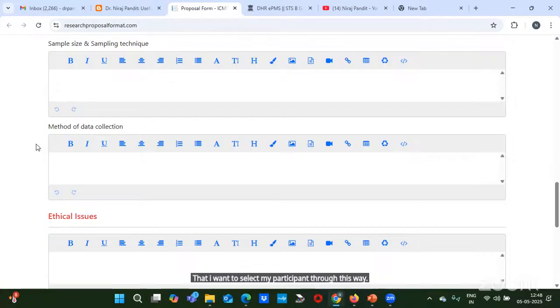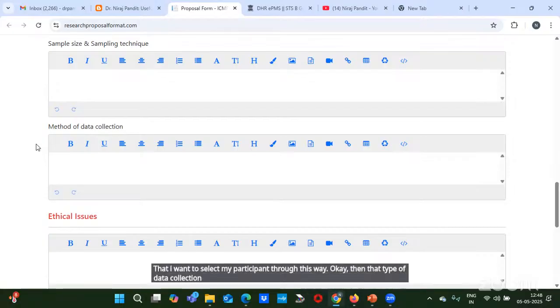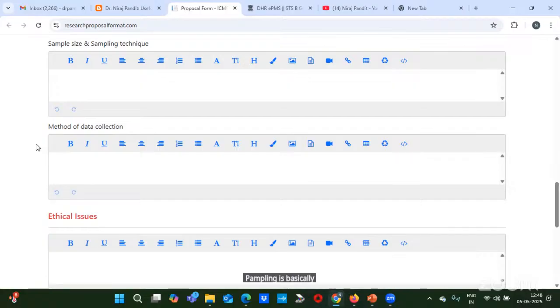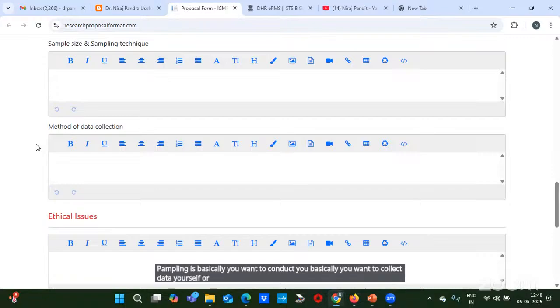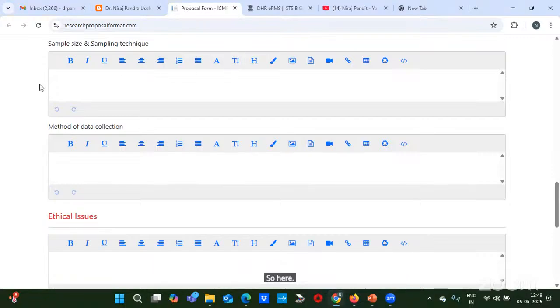Okay, then the method of data collection. There are 2 types of data collection methods. One is primary data collection, the other is secondary data collection. Primary is basically where you want to collect data yourself, or you are hiring a team of data collectors. Here it may be through a survey, through a questionnaire, or some observation you are using. So this is primary data collection.